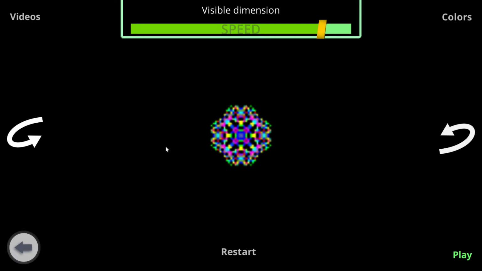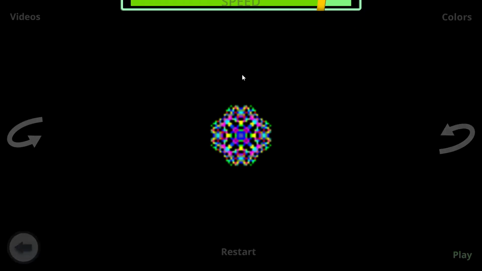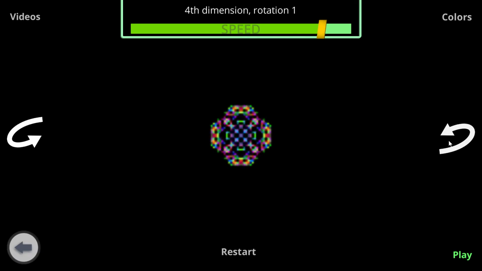This is rotation 2. If I press again, this is the visible dimension we normal creatures see, and also I can see the fourth dimension rotation 1. And these are the three representations I can see with the default settings.